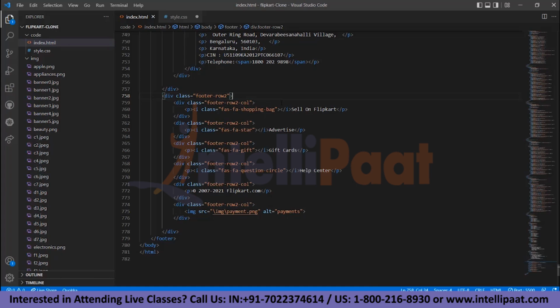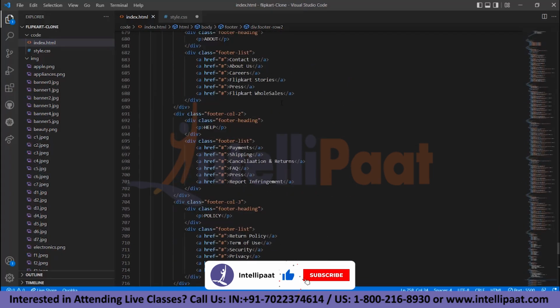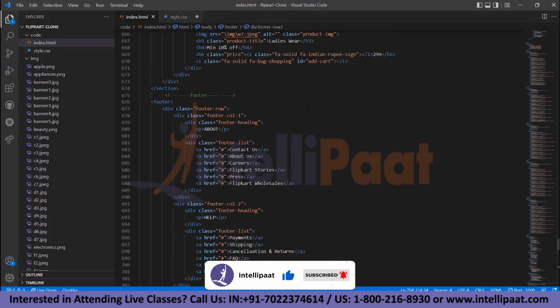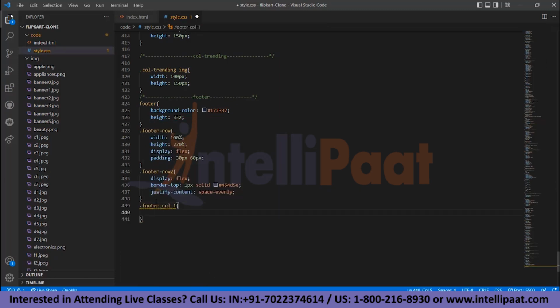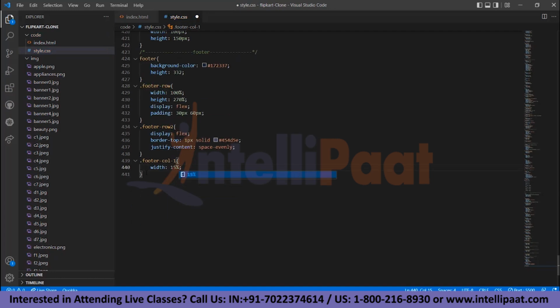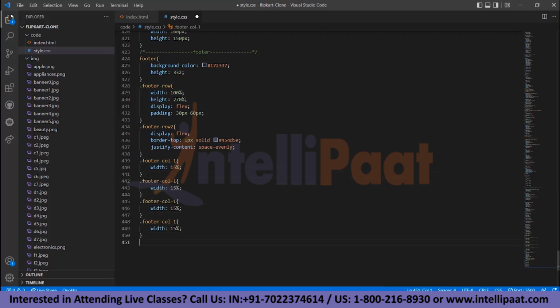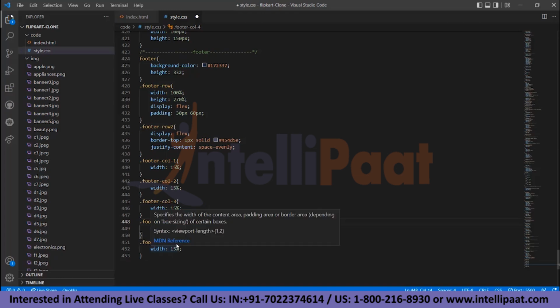Copy the footer col 1, where is it? Copy this class footer col 1 and paste it to the CSS file. I am just giving the width 15 pixel, and copy this complete footer col 1 again and again, paste, again paste. So I need to change the col 2, 3 here, 4 here, last 5.